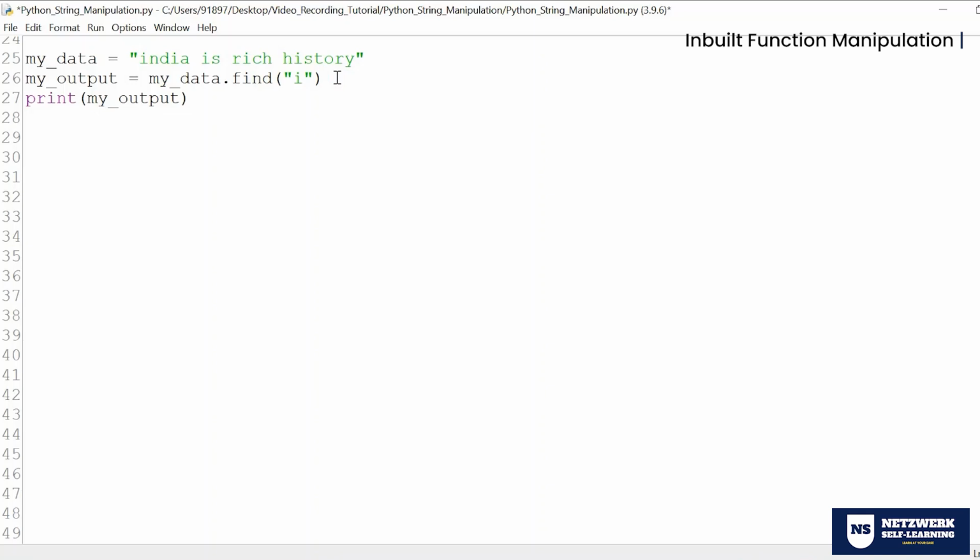So the first point I'm telling you guys: find can also be used as count. You can use a starting index of your wish, and also specify an ending index of your wish. So count and find will work in a similar way. That means you can specify the starting and ending index if needed. Okay, so now let us see what this find tells us.